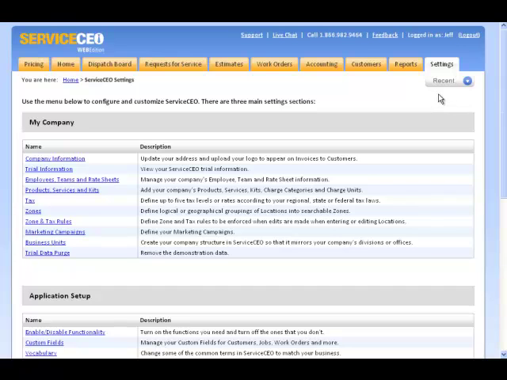In this video, we'll overview payment processing through the customer portal in Service CEO. First, we'll cover the new settings, and then we'll log into the customer portal, add a credit card and checking and savings account, and then pay a bill directly online through the portal.